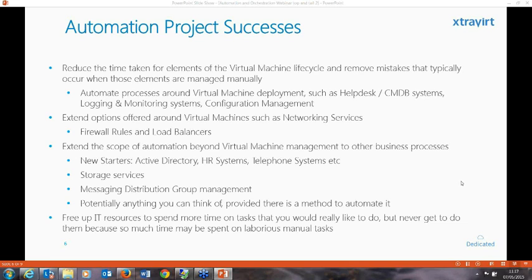So common ones we see around this are new starters. If you've got a new starter in your organization, they've usually got to be added to a multitude of systems, which takes time. I know from my own experience, when you join a new company, it's never the case that everything's ready for you on your first day, but using this system we can maybe speed those kinds of things up. So we can integrate with Active Directory or HR systems, telephone systems, and have that added as a catalog item that someone can request, and those things are done for them.